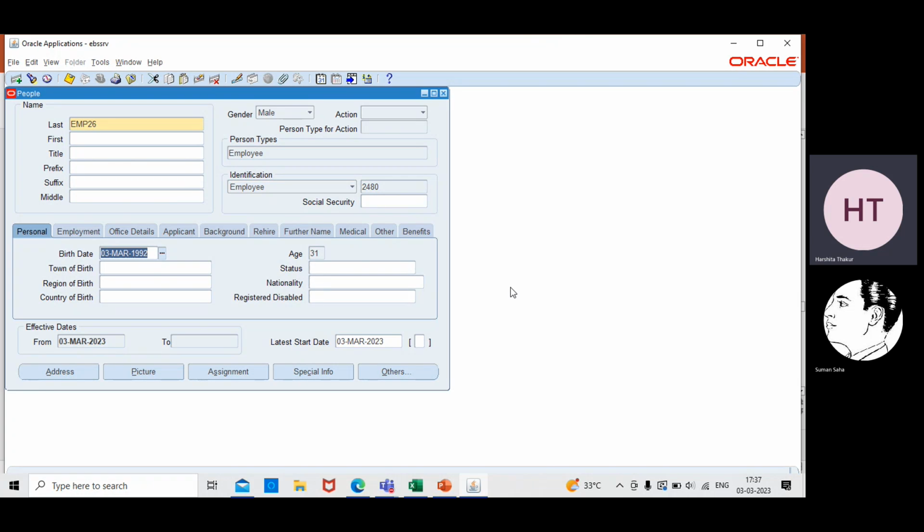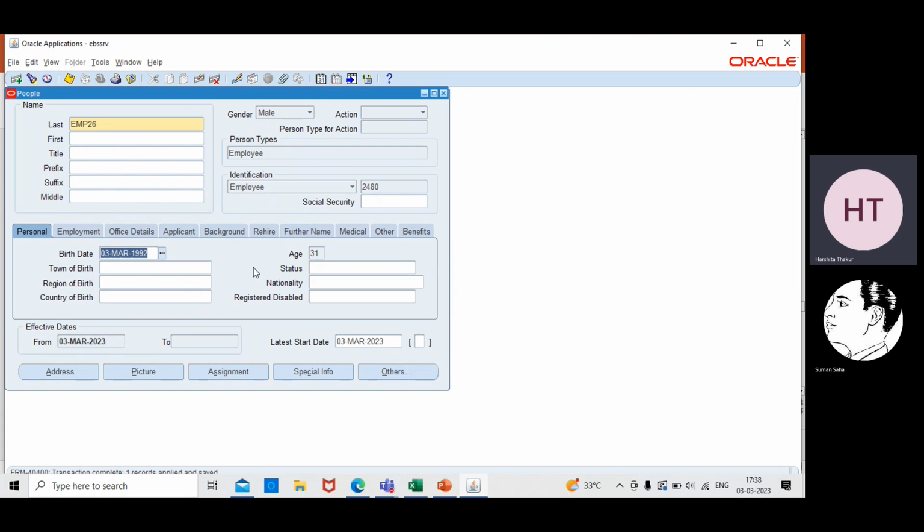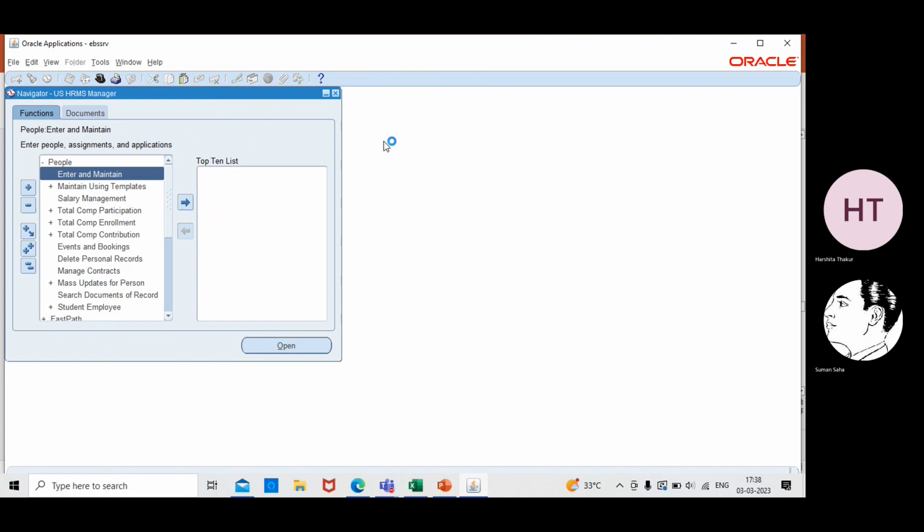Sorry for the inconvenience. So basically, while I was saving, I didn't pay attention. Actually, it was giving a note. It is not an error. It is just informing us that we have not given a social security number, so it's not a mandatory field. So I'm just saying okay and saving the work and closing it. Fine. So this was entering the employee.